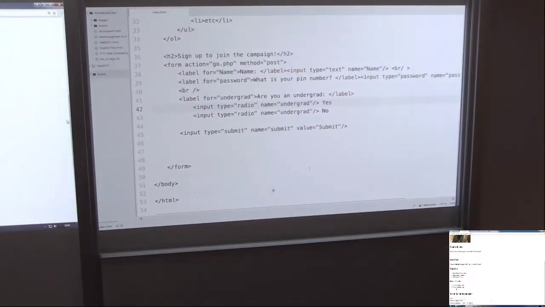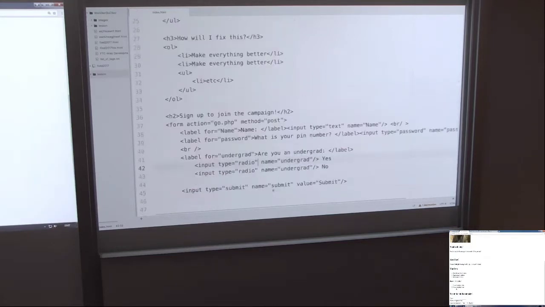Okay, so you can see the submit button there. So if you saw there, when I click on the submit button, it goes to go.php, which is a file I've not made. And that's referring to the action attribute inside my form tag.